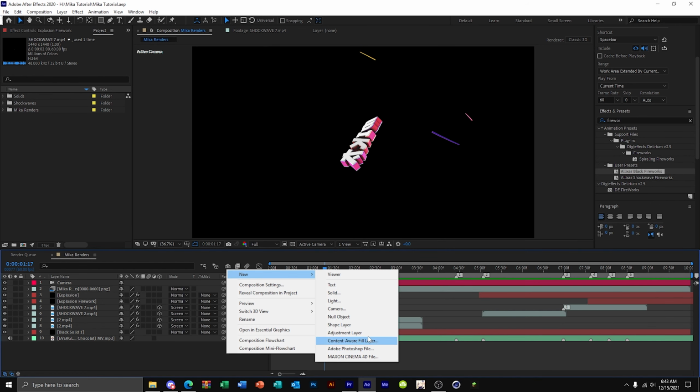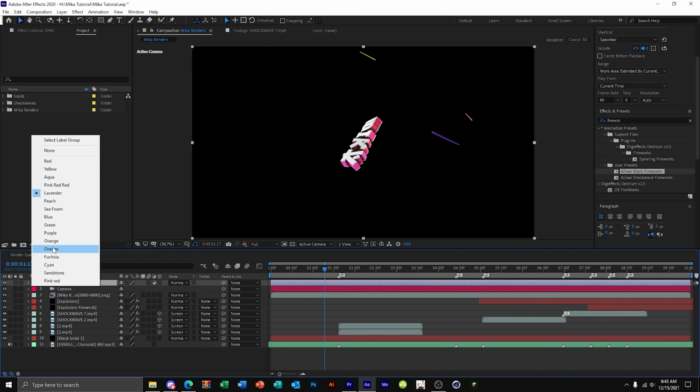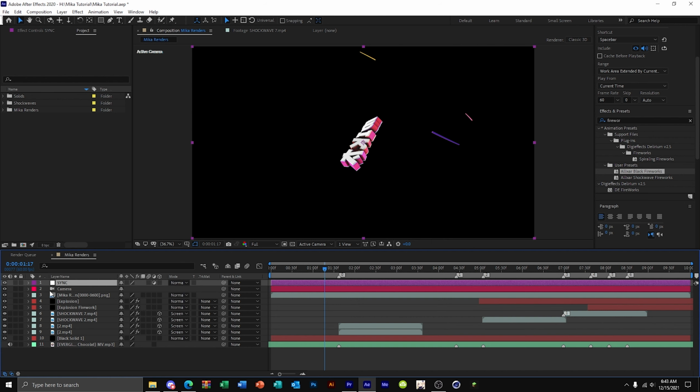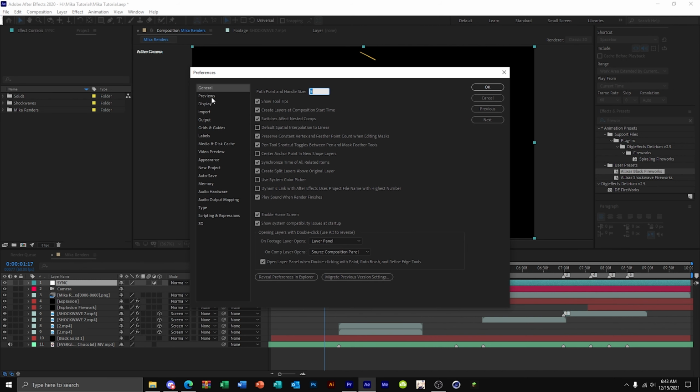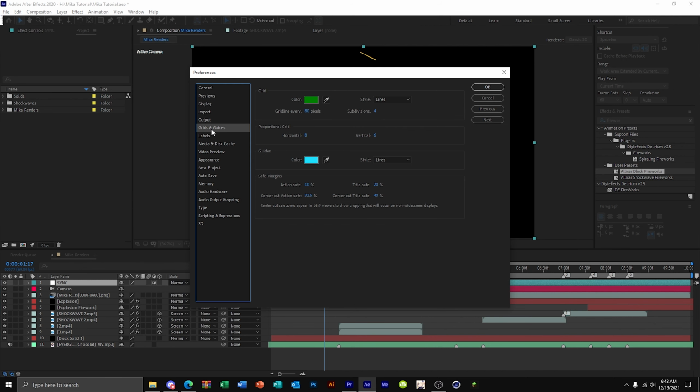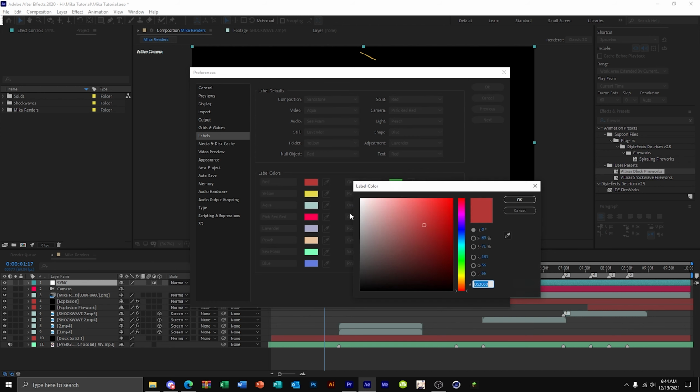Okay, to make the sync, you have to make a new adjustment layer. You have to call this sync. And the fun thing is that you can also change colors as well. So I usually like to change colors of this. If you want to know how to do this, you can go to your edit tab, preferences, general, and then you can mess around with the settings. You can go to labels, you can call it whatever you want. So basically, you choose any color you want, okay?